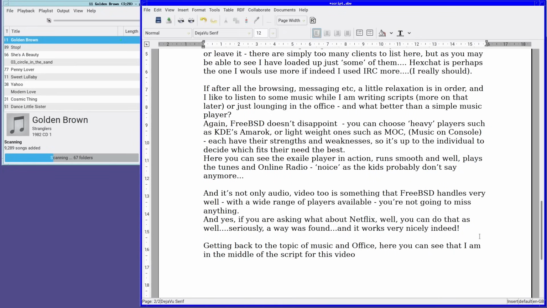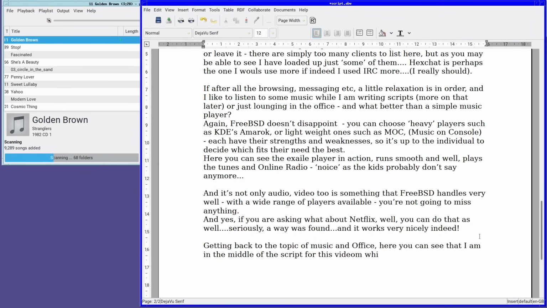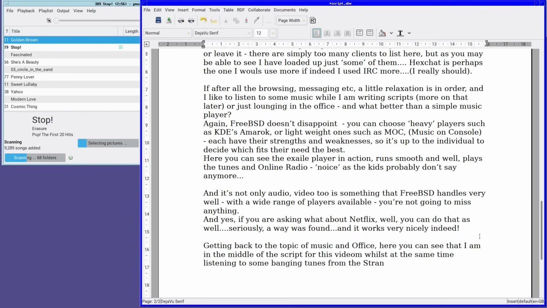Here you can see that I am in the middle of the script for this video, whilst at the same time listening to some banging tunes from The Stranglers and Erasure. I do like some 80s music. This is one thing I like about FreeBSD, and that it doesn't choke when you are doing several tasks. Even transcoding or compiling some software from ports at the same time doesn't affect things, and it's a truly great OS.